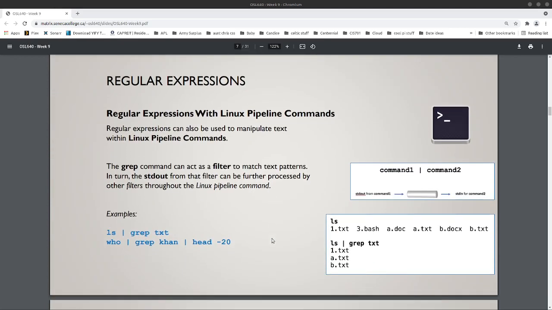You can do this with a pipeline command too. You could do an ls and pipe it to grep. You could do a who and pipe it to grep. And if you've got a lot of output there, you might want to pipe it to a more or a less or a head or a tail, depending on what output you're trying to capture, to narrow down your results. So you can use grep in this sense as a filter to match things either from standard input or from the output of another command.